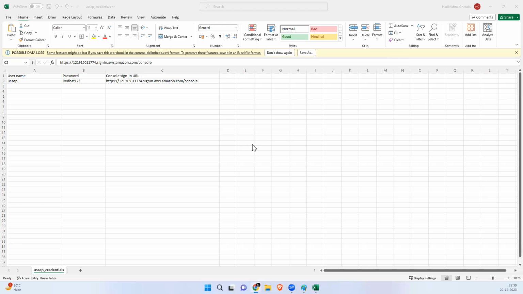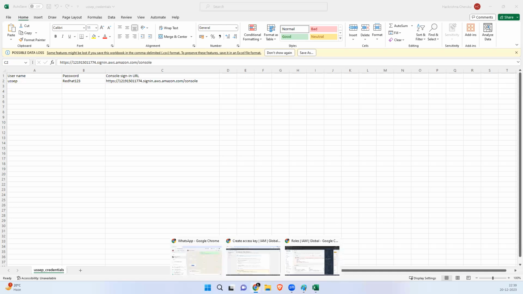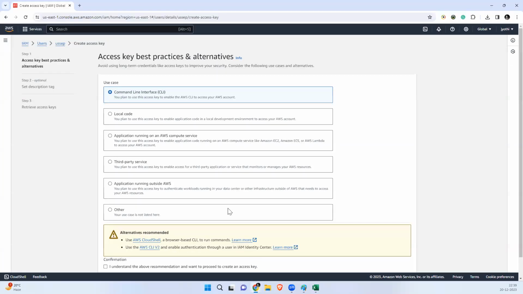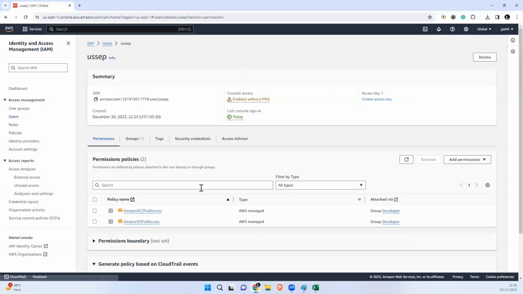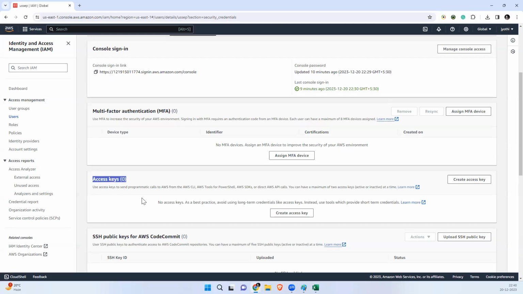So how can we connect with AWS, guys? We can connect with the root username and password. This is console access and AWS CLI access. How do we get the access key and secret key for the AWS CLI? We get them in the security credentials. In the security credentials, this is the console login, this is the multi-factor authentication, and this is the AWS CLI login.